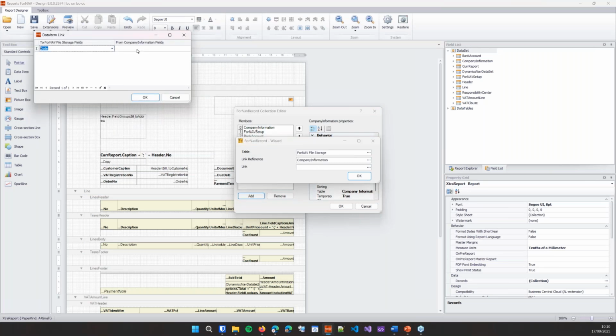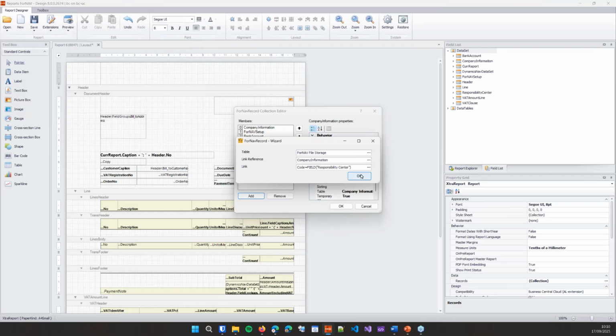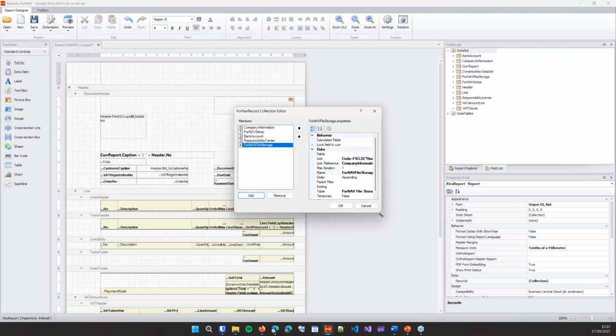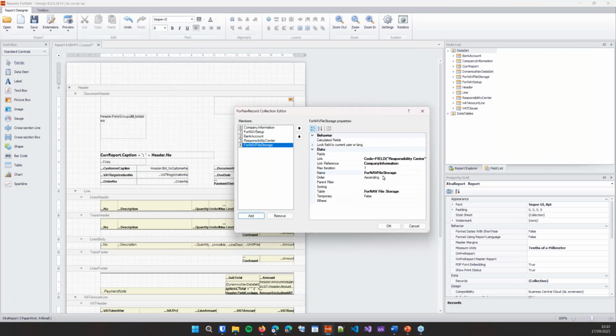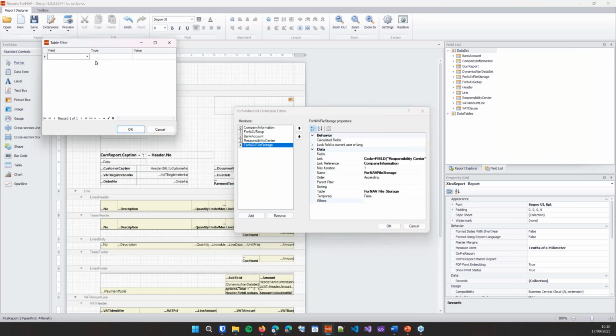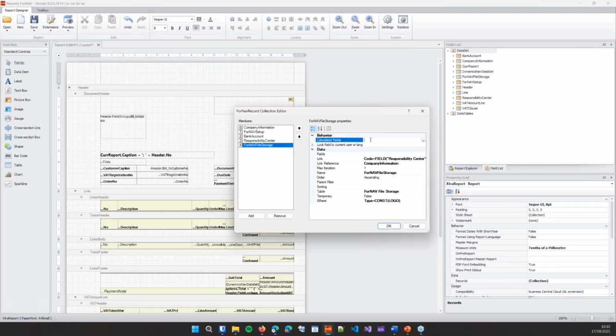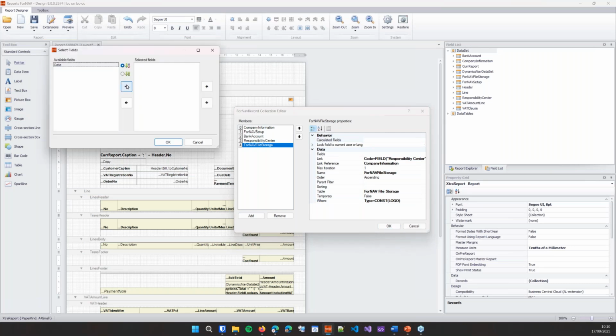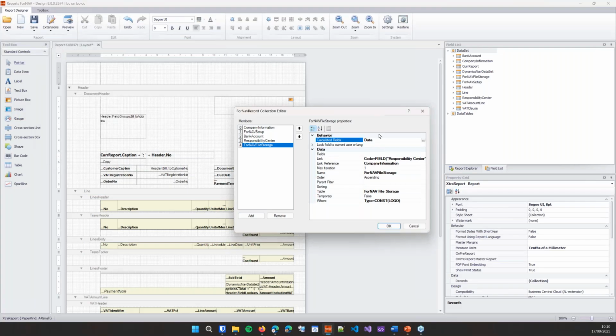And I'm going to set my link to code is responsibility center. That gets the first file storage with the responsibility center as the code. And of course, I need to specify a further filter because the type is logo. And in my calculated fields, I need to calculate the data. That's a blob in the database, and I need to calculate it before I can use it.